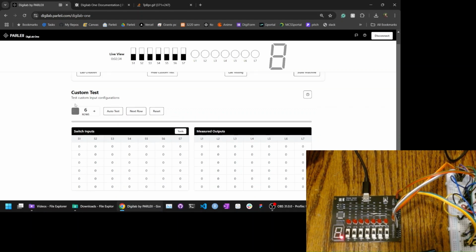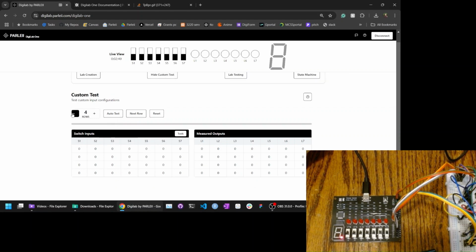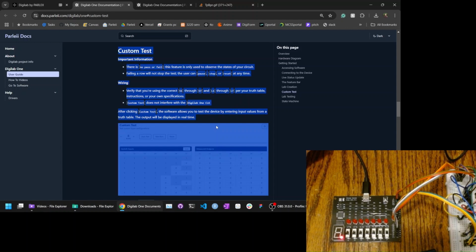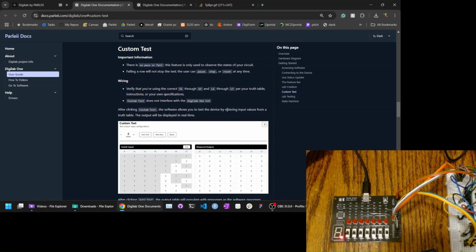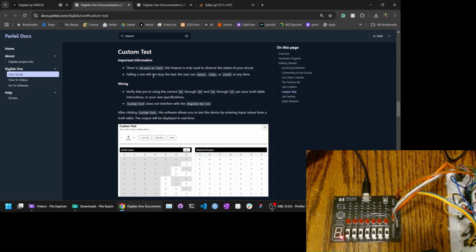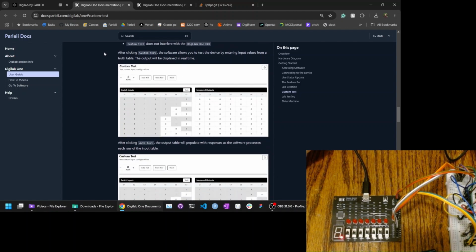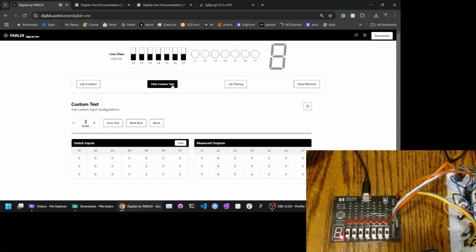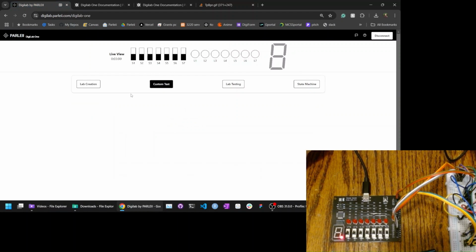Maybe you need to test an AND gate circuit and you need to know if the AND chip is good, so you could define a truth table of something along the lines of 3 rows. At any time you can use the question marks to see the documentation on specific tools. So you can see here the custom test documentation. It links you straight to it. So that's just the overview on custom test. It's just an extra tool to allow students to use.